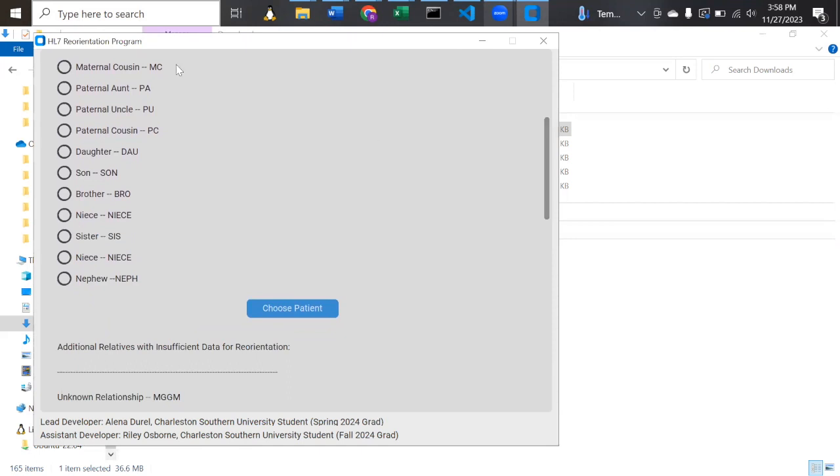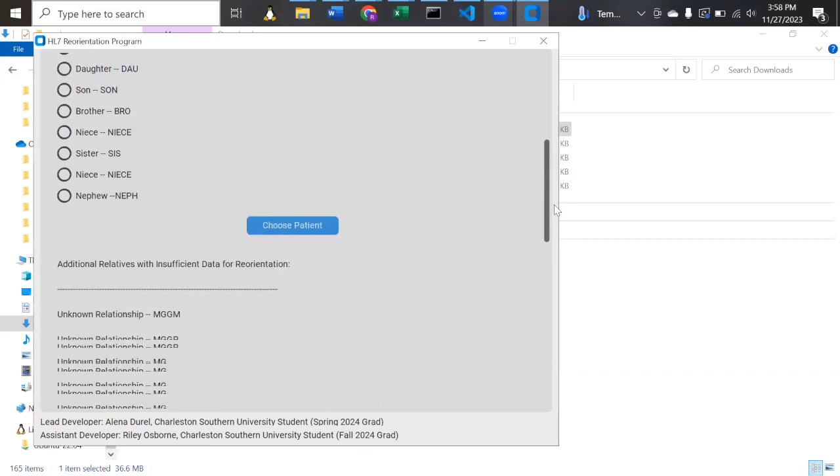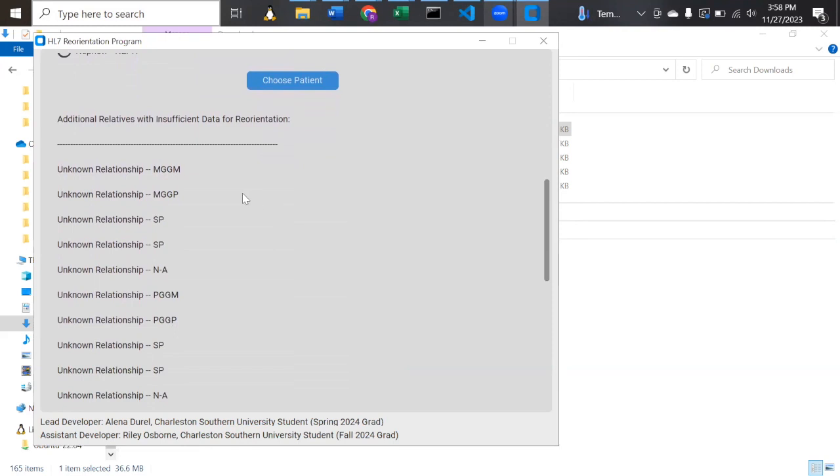As you can see here, we have the radio buttons for the relationships that you can choose to reorient from the original patient to the new patient. And everything that's below the choose patient button are relationships where they have a code that says unavailable or not available. And those you cannot rearrange to.